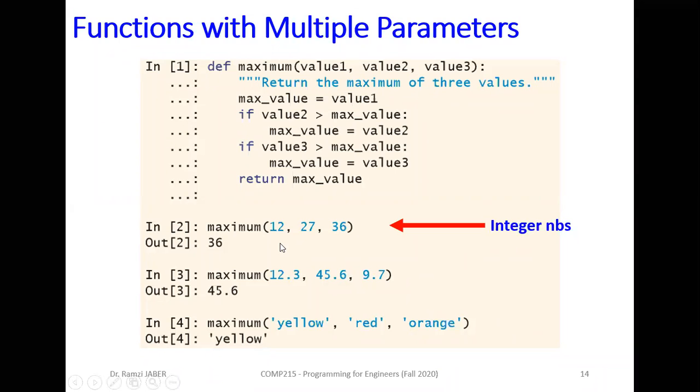So we can call it with integer numbers, like here, 12, 27, 36. Don't forget the space here, comma space, okay? It will give us the maximum number between these 3 numbers, 36. Also, we can put in float numbers as values, so it will also give us the maximum among the float numbers.